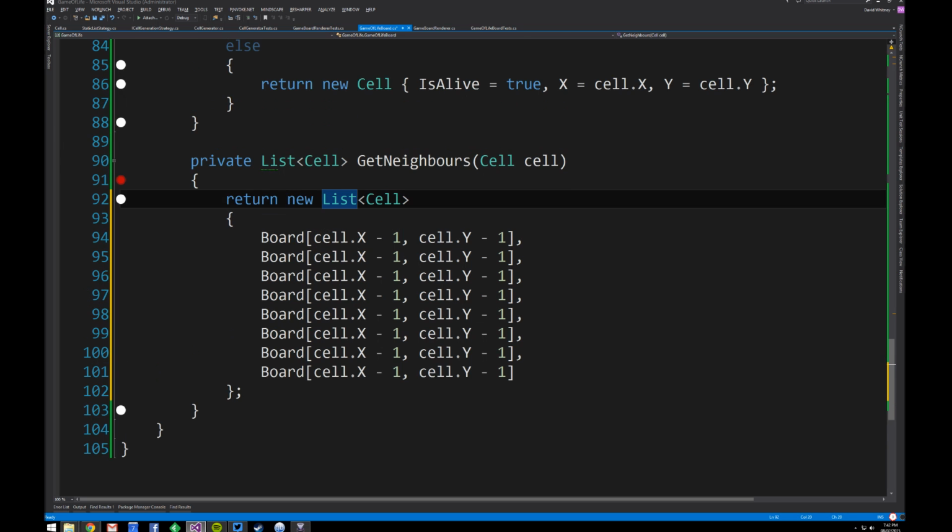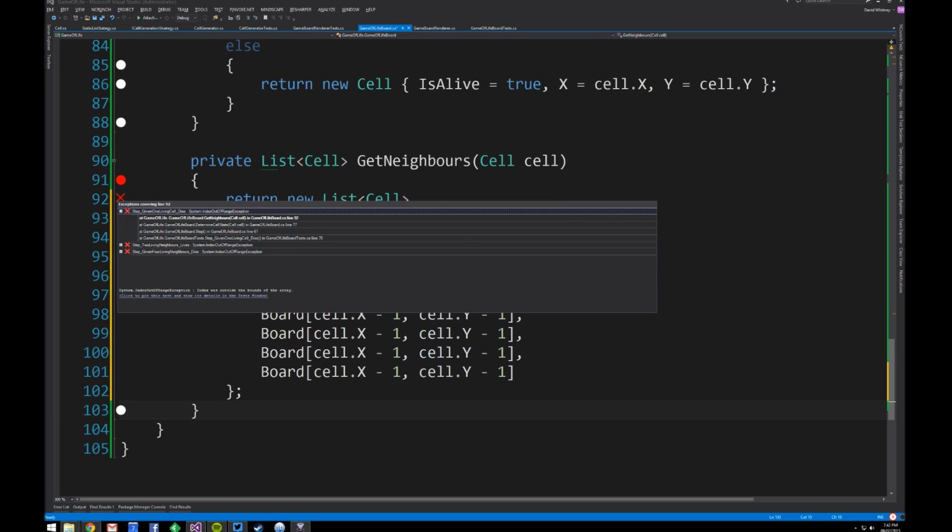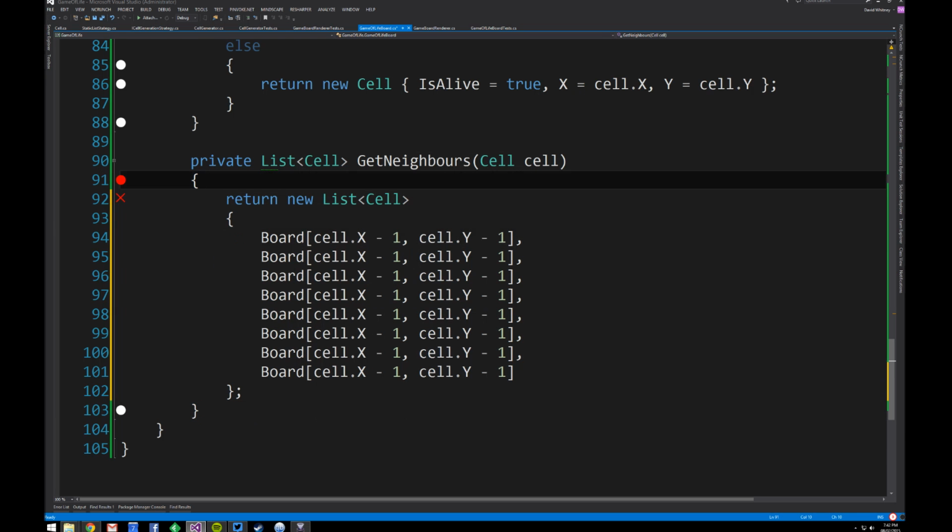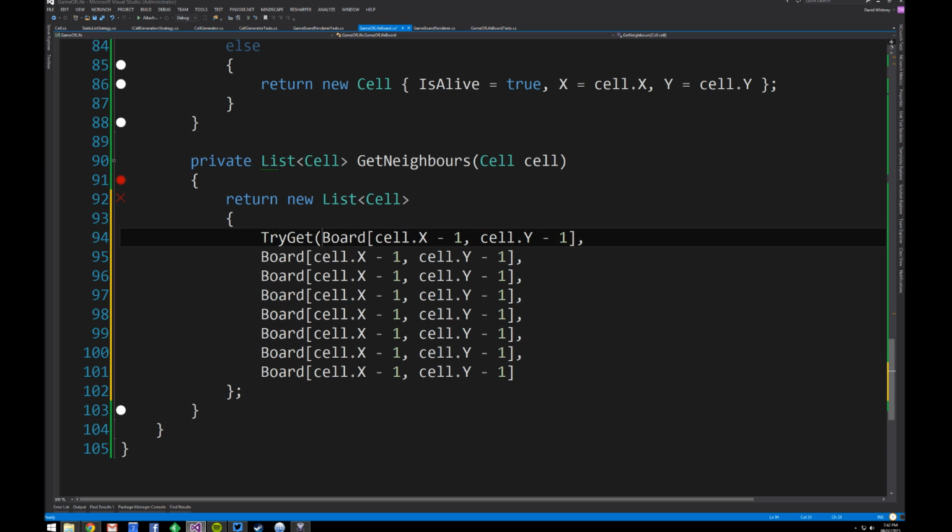Return. And that probably blurred you to out of range exceptions, so okay. Try get x and, oh god, autocomplete, x and y. I'll do that. Try get cell.